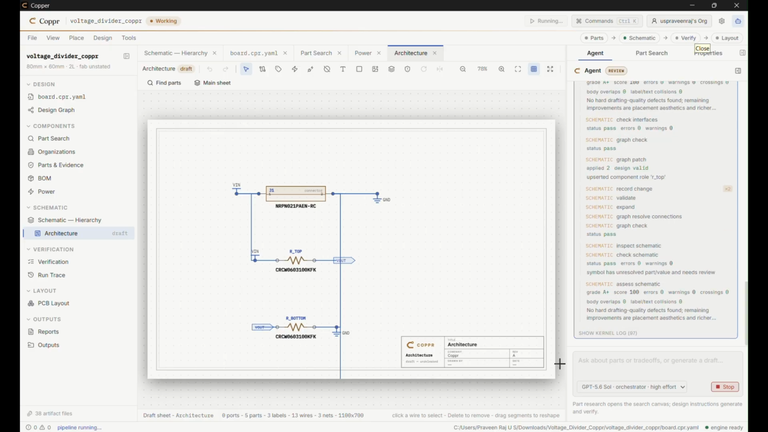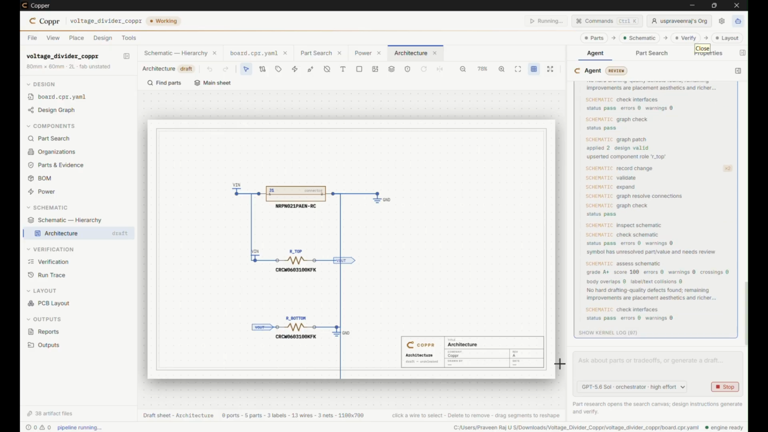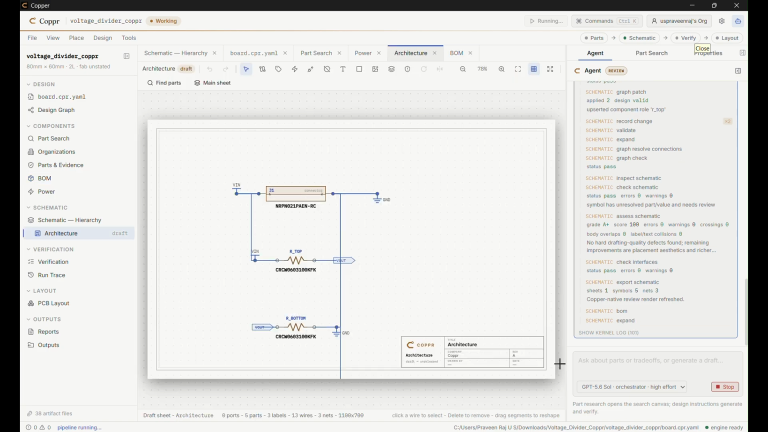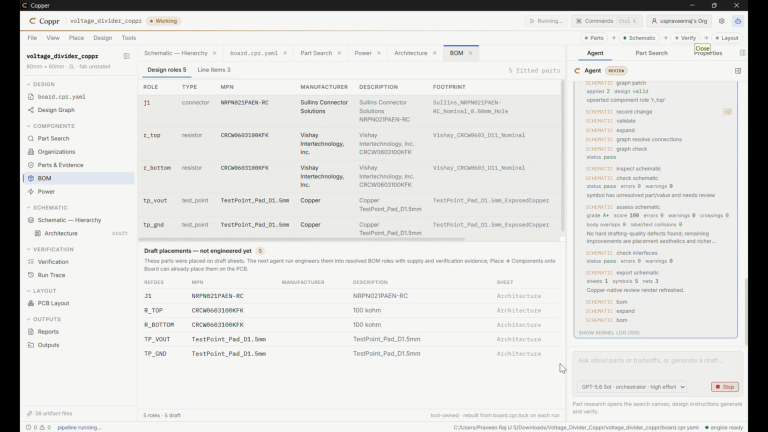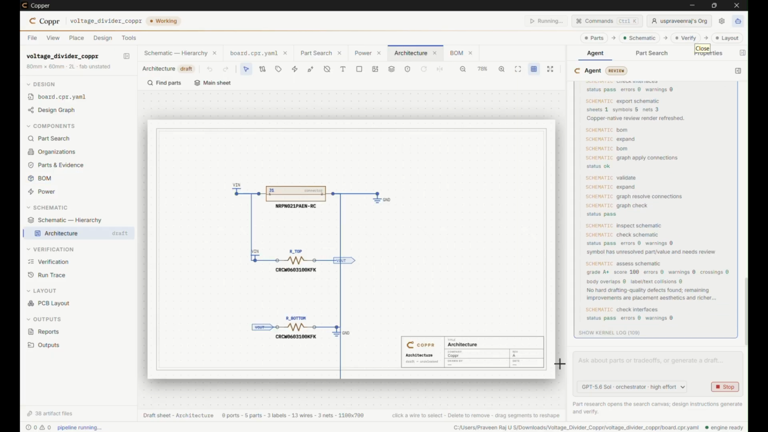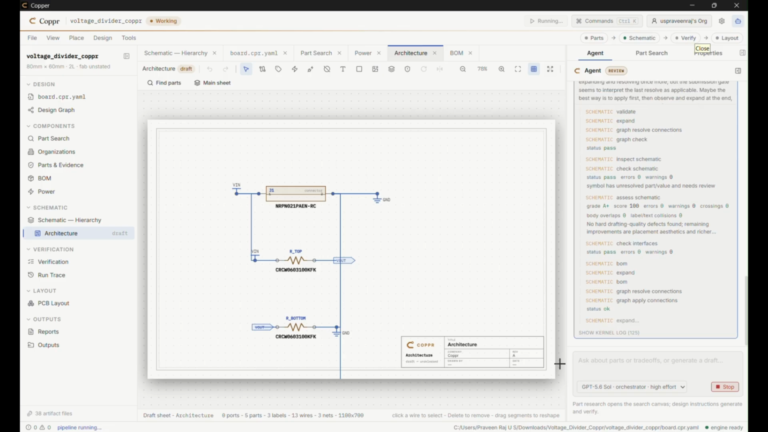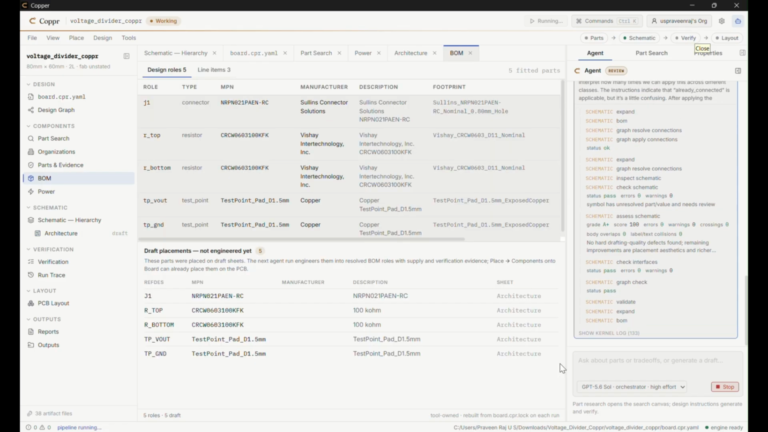An engineer can inspect the connections, pin mapping, labels, and selected parts from BOM before Coppr moves to board layout. This is fully editable by the engineers. The agent continues to edit this structured model through typed operations. It is not clicking pixels.